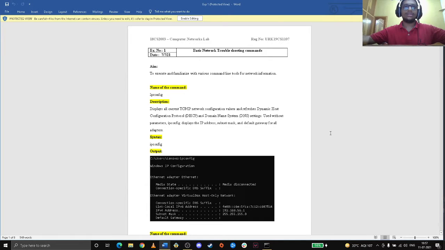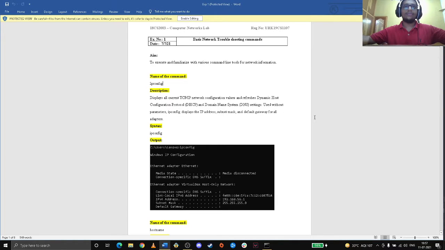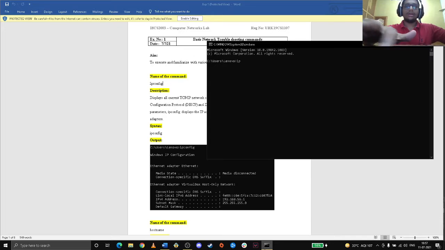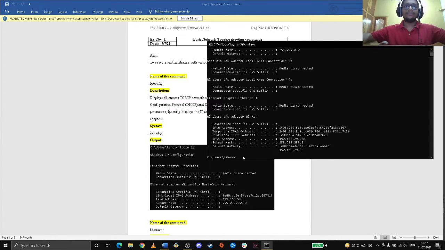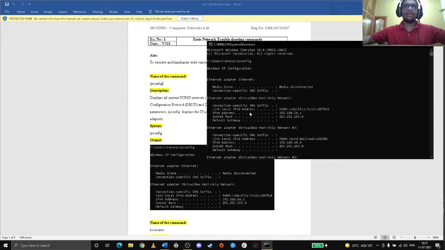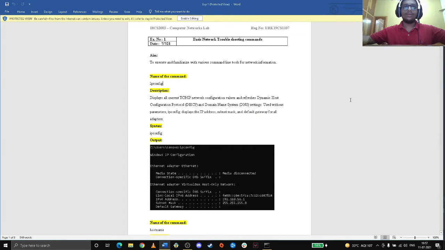The first command is ipconfig. ipconfig basically displays all current TCP/IP network configuration values and refreshes Dynamic Host Configuration Protocol. If we give ipconfig, you can see my IPv4 address is 192.168.56.1. Now we'll go to the next command.